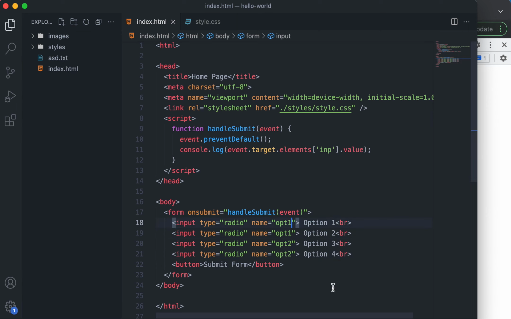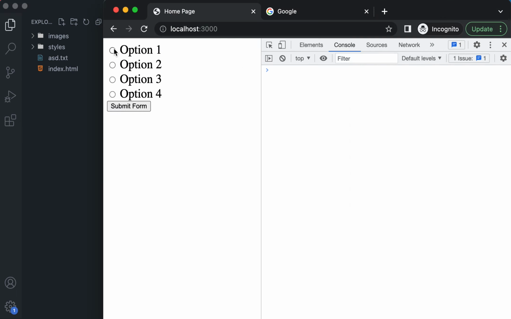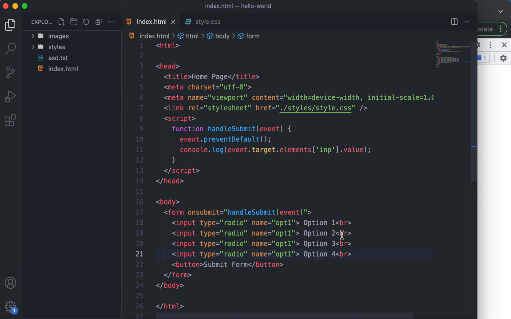However, if I create the whole thing with the same name, let's say I put 1 1 all 1, then all the 4 options are part of the same question, sort of, right? And that's why only one of them can be selected. Got it? Okay. Now why am I putting this name? I know that in my handle function it is inp, so let's have that only. Okay, the name is that.